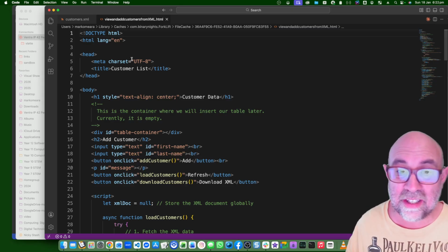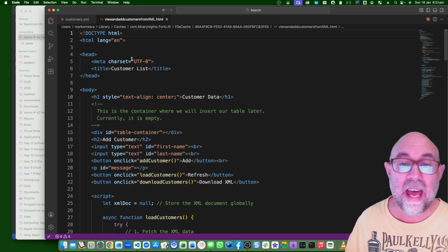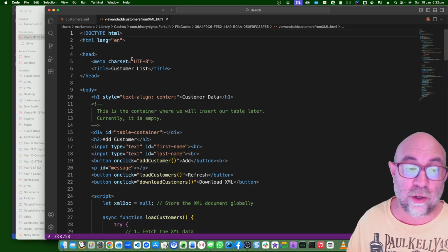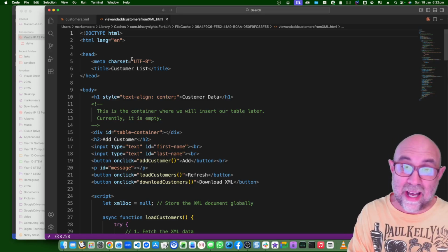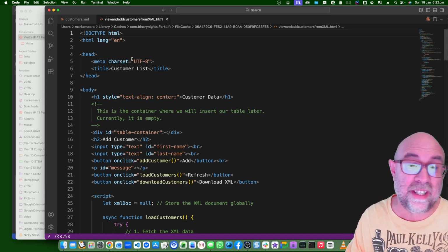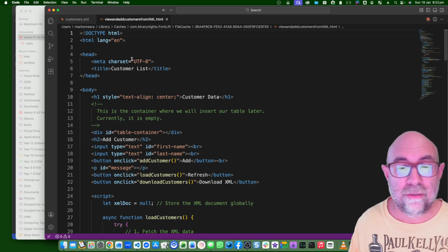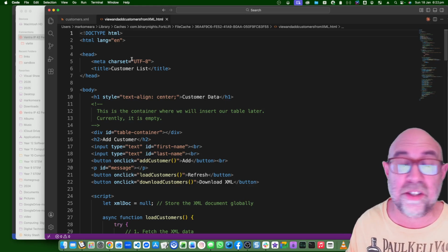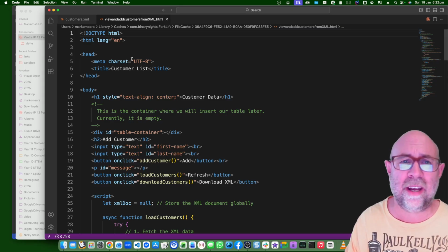So we're going to view and add customers from XML. So we're taking that data and we're showing it here in the table, and we're also going to build in functionality to add a customer. But this is a terrible solution. Like, I'm really only showing you this so that you understand that it can be done. But even if you were Matt Damon on Mars, I don't think that's how you'd go about doing this.